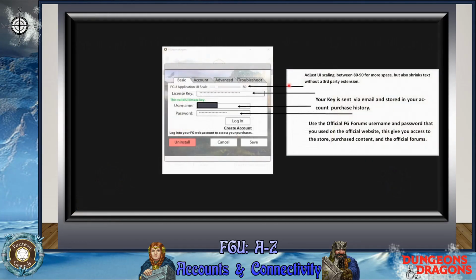So on this next slide, this is from the settings tab on the front page. This is the basic tab that will come up, the first tab that you'll come across. What we have here are some options. Mainly, you want to put in your official Fantasy Grounds forum username and password that you use on the official website. This gives you access to the store, to your purchased content if you have any, and the official forums where you can look for help or do research or troubleshoot. So make sure that you get this entered in here first.